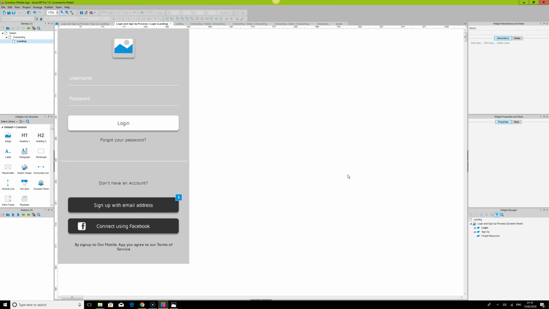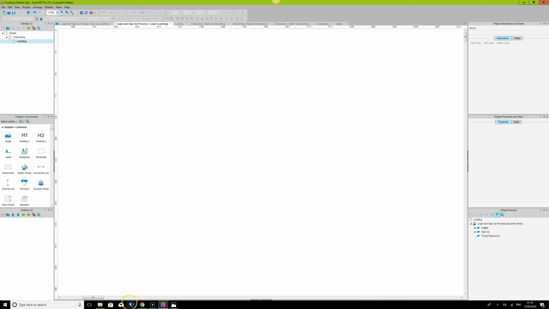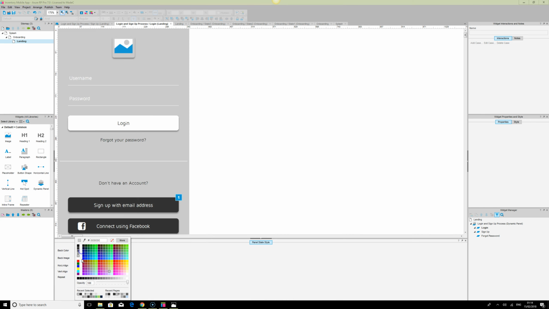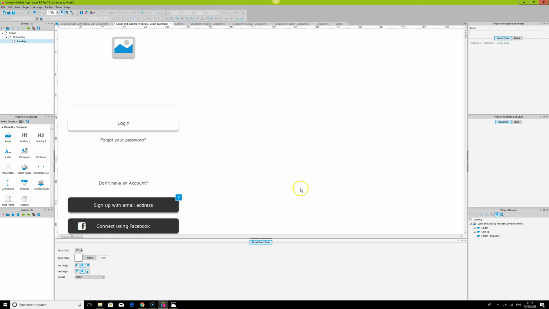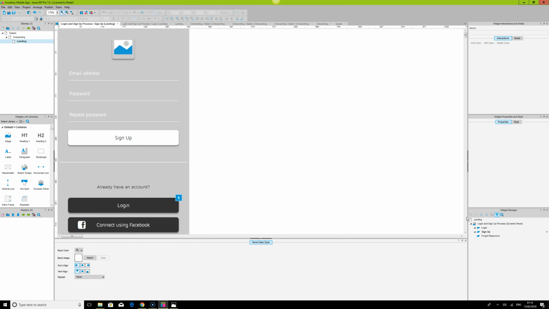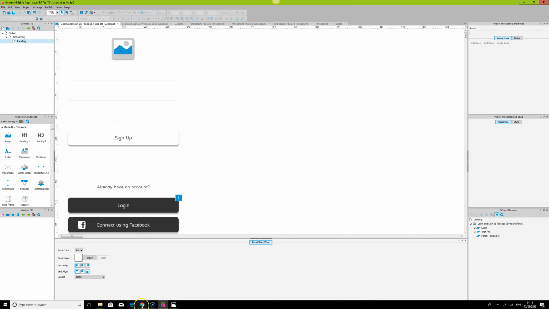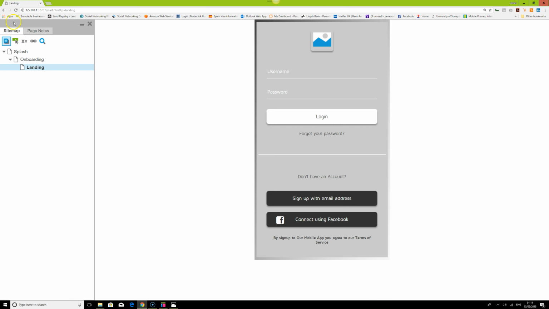So I'm going to remove the back color in each of the states. For the login, I'll remove the back color from it. Make it transparent. I'll make this one transparent as well. We will now refresh, and we have the login.